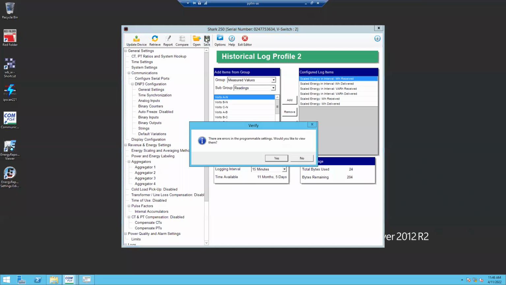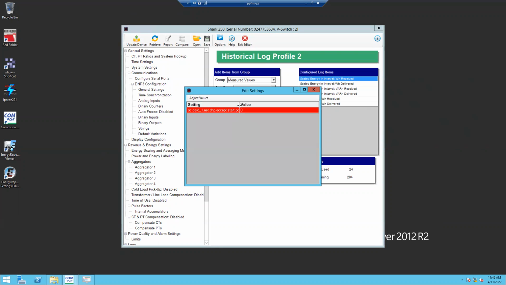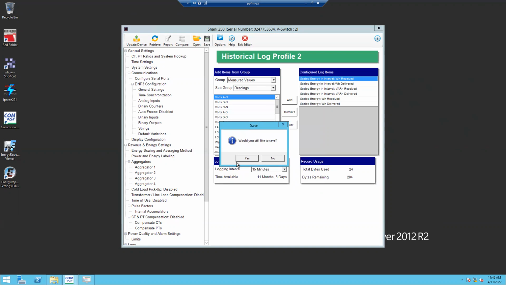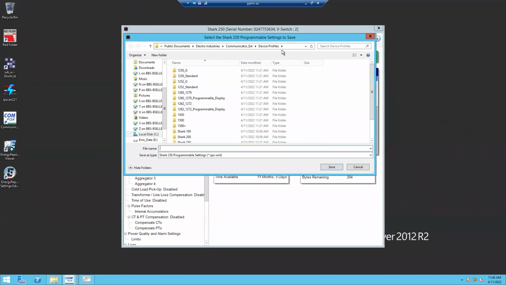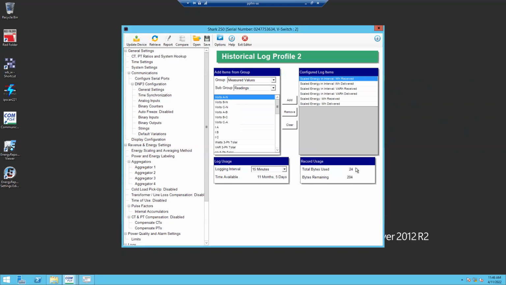You can hit save if you want, because there are some errors in the programming settings. Go ahead and hit yes. We'll just see if those make any sense. Oh, yeah, I think this one just goes away. I think I've seen this before. Let's hit that and still save, hit yes. And okay, yeah, so there's your... It just goes to that default.